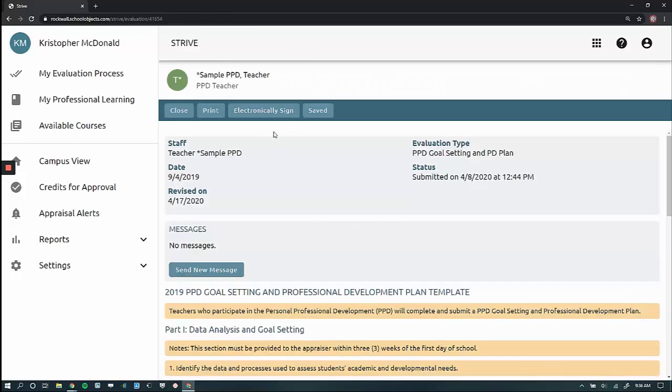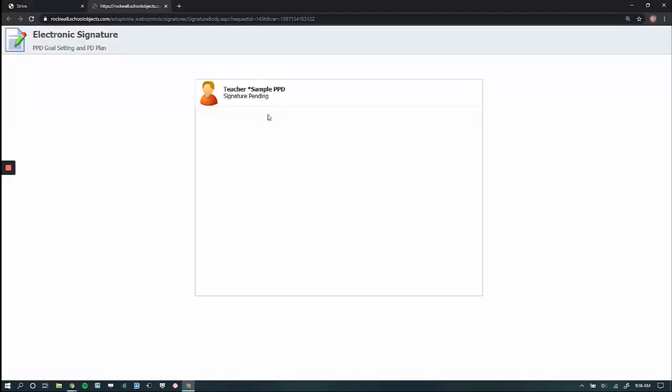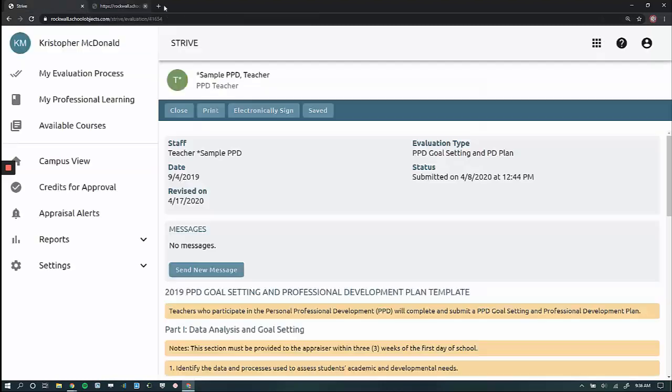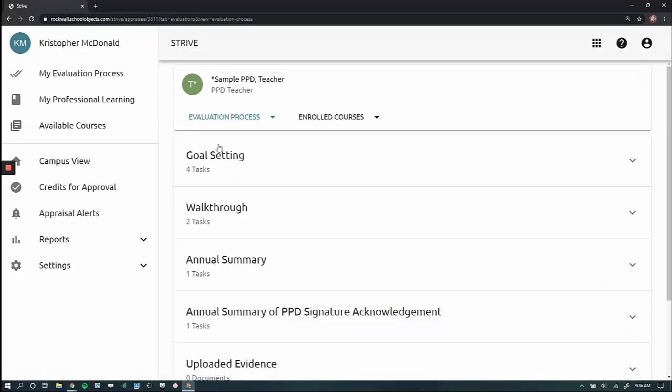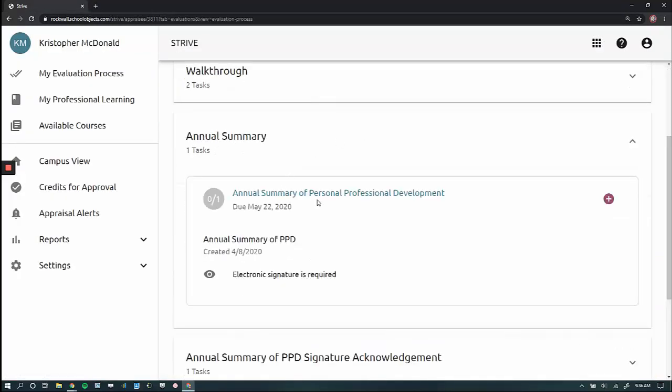So if we go and look at this, the teacher will have the ability to sign it. If we see the signature pending, that means the teacher hasn't signed it yet. So the teacher needs to sign off on that one. They will also have this annual summary of personal and professional development. The teacher has to add this document. You cannot add it here.